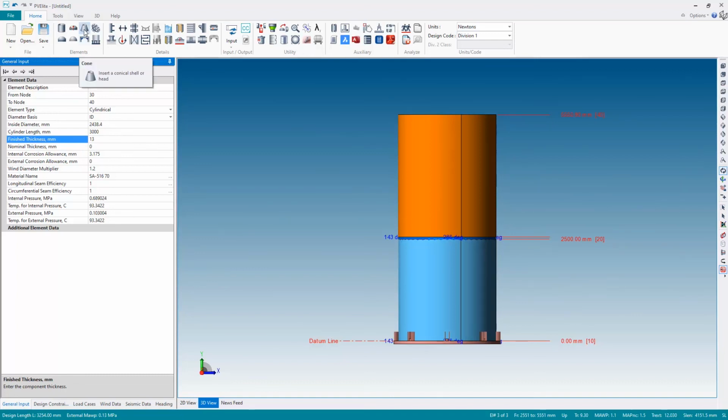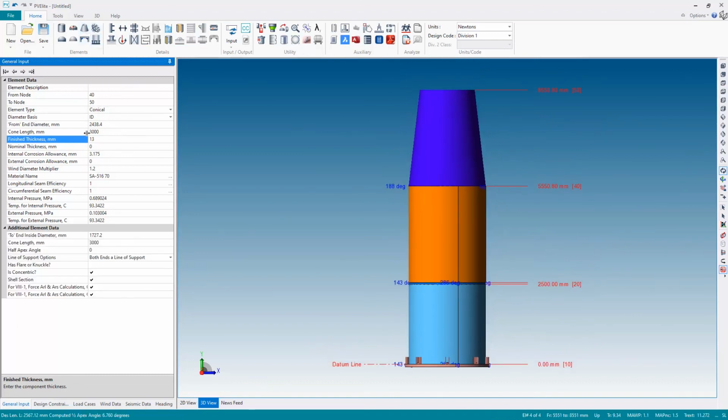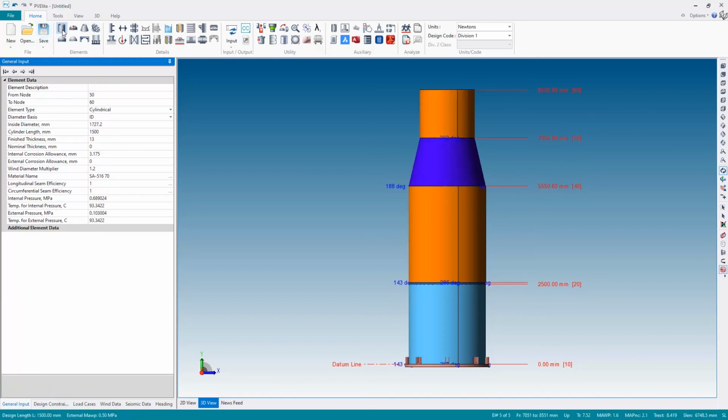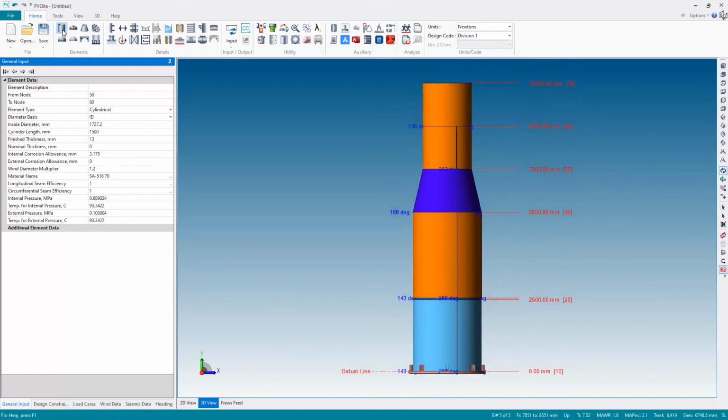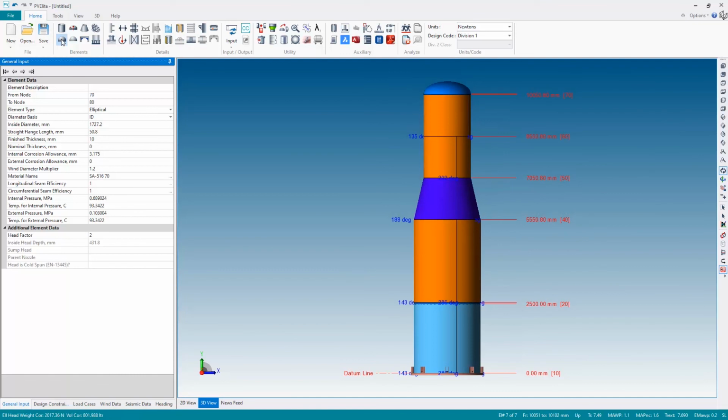I'll go on and insert a conical section and adjust the length. Let's change this to, say, 1.5 meters. And let's add a cylindrical section and a second one for the top strake. And let's insert a top head as well. And there we have it. Very quickly, in just a few minutes, we've built the main body of the pressure vessel, and we also know that everything is thick enough from a pressure containment standpoint.